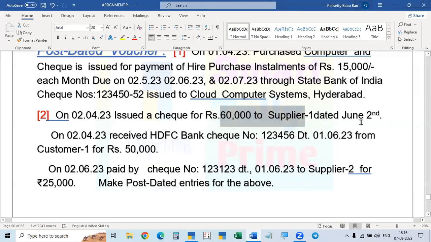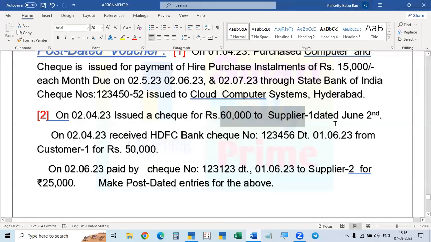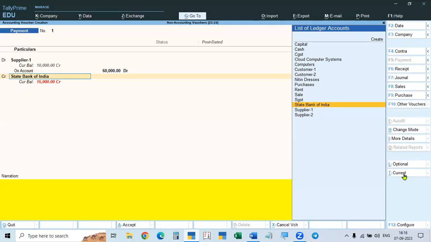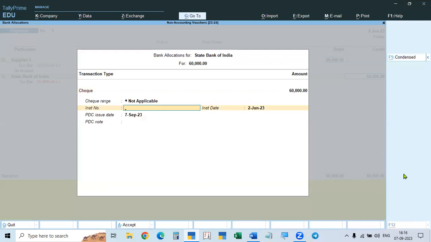Now we have less balance, but it is showing a credit balance because we have not made it current post dated. So in the case of this one also, we have to make it post dated, issued on 2nd April, but the date is 2nd June. That is why it is to be made post dated. Now come here, check number. What is the check number? It is not given. 1, 2, 3, 4, 5, 3. We'll take that for example.